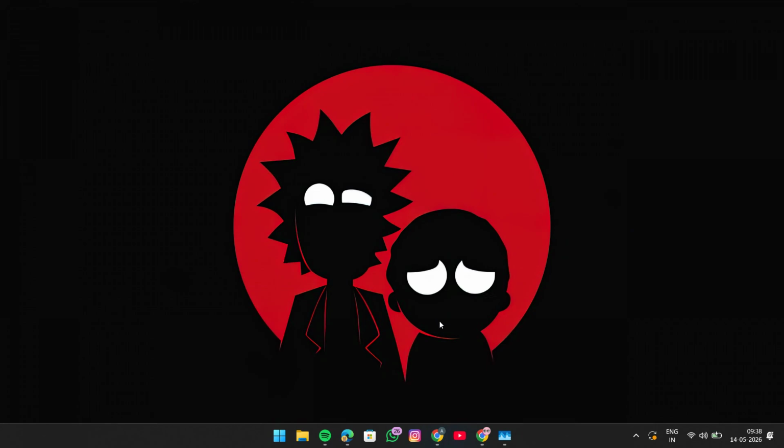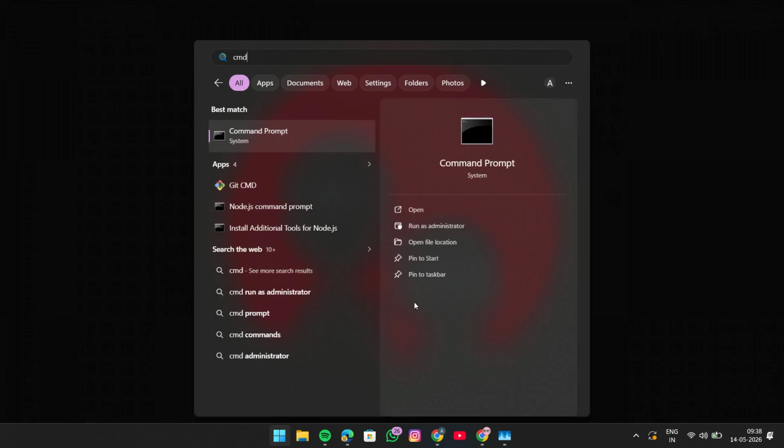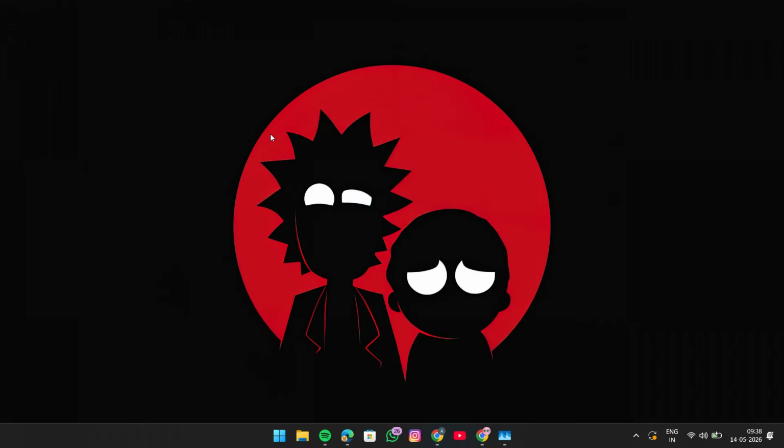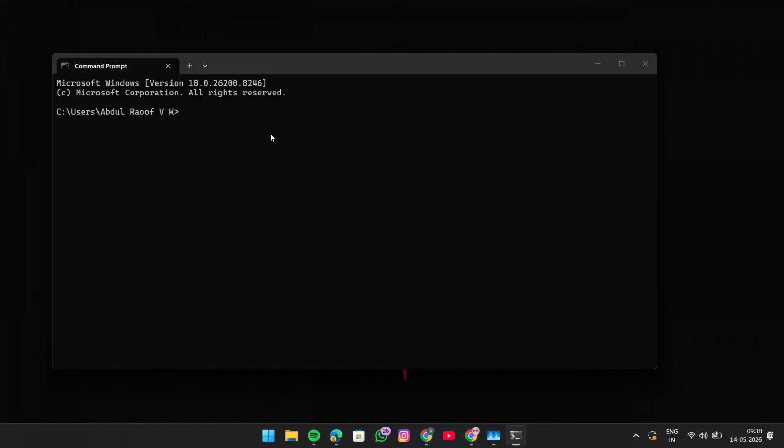Alright, let's jump right in. First, open the command prompt on your Windows computer. You can do this by clicking the Start menu and typing command prompt, or by searching for CMD and opening it from the results. Once the command prompt window is open, you'll see a black terminal screen where you can type your command. Now all you need to do is type start Msedge and then press enter on your keyboard.